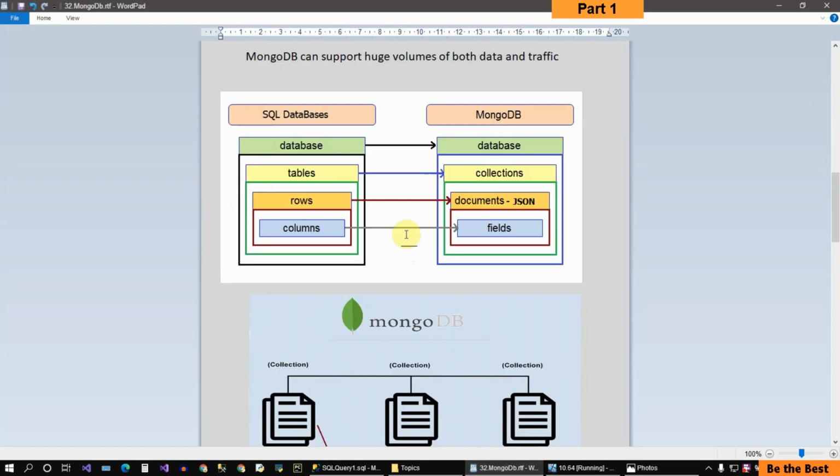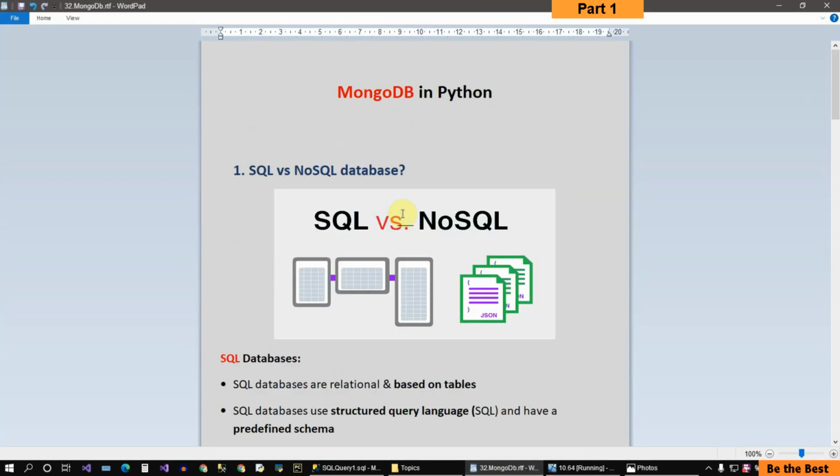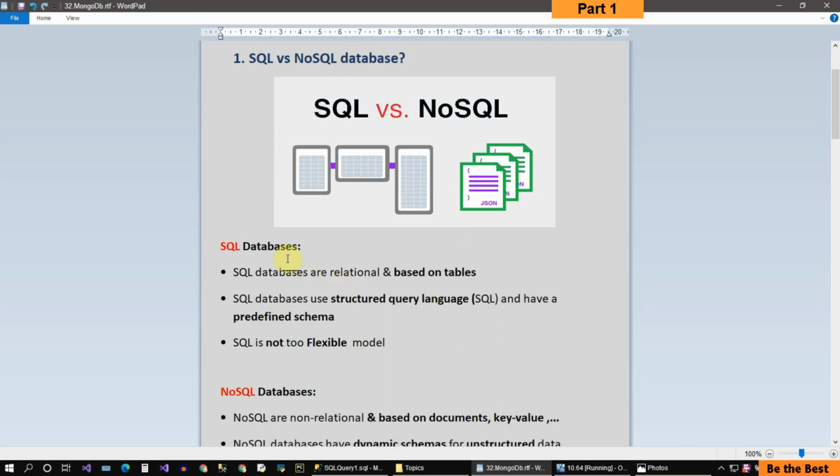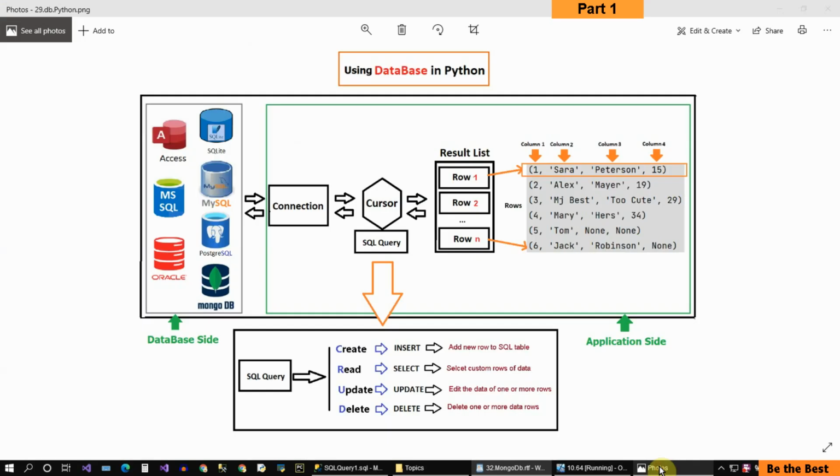Come over here and let's select this and come to the top. So the question is, what are SQL and NoSQL databases? Generally speaking, we have two main types of databases, SQL and NoSQL. Till now, we talked about SQL databases, and SQL databases are relational and based on tables. The most common and famous SQL databases are Microsoft SQL Server, MySQL, Oracle, and so on. So in SQL databases, we have tables.